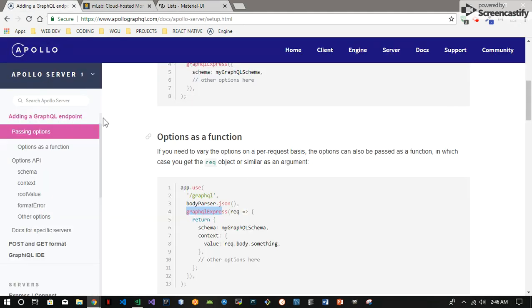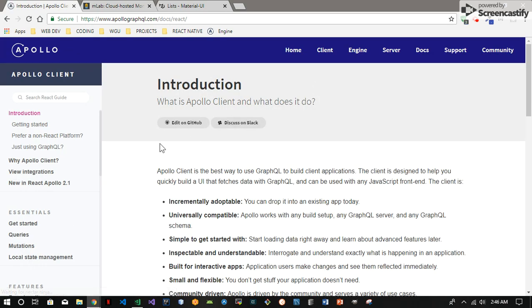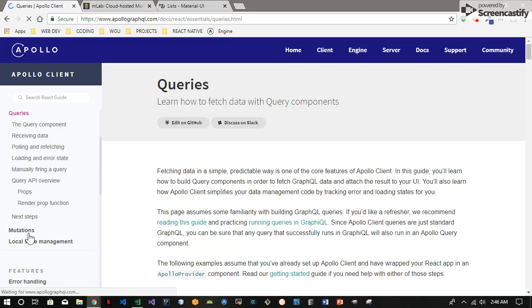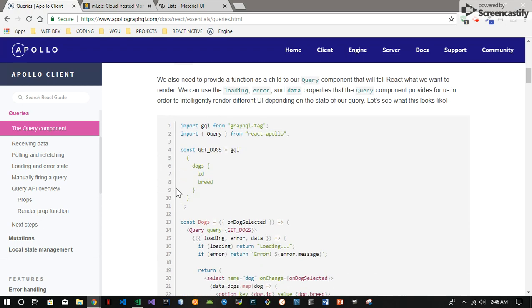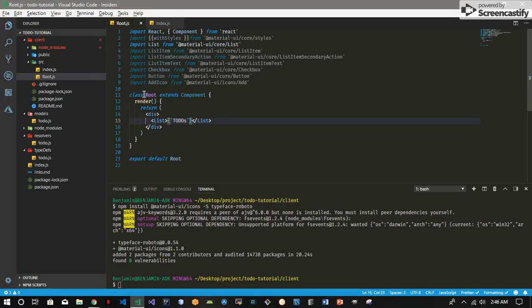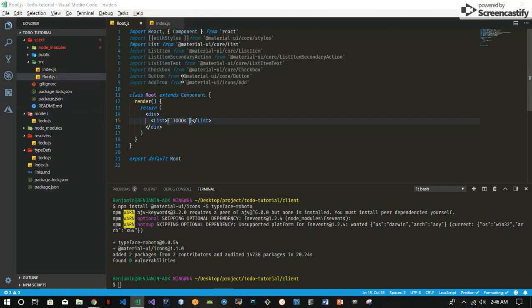Let's see if we can find any documentation on writing queries. This is the new queries they've come up with. I've used GraphQL quite a bit on some bigger projects, but I have not used this latest version, where they have a new query component here. But I do know Graphical Tag. Do we have Graphical Tag? Let me check for that. Yes, we do. We have Graphical Tag.